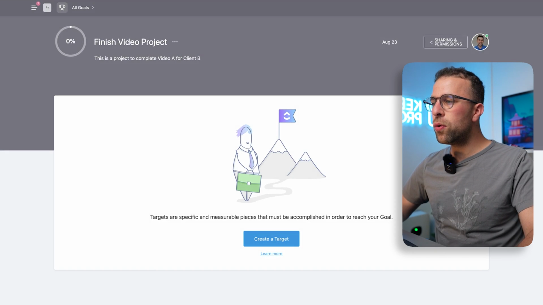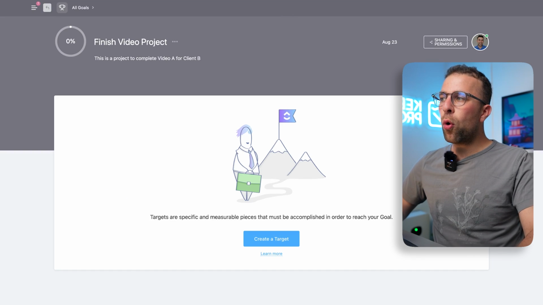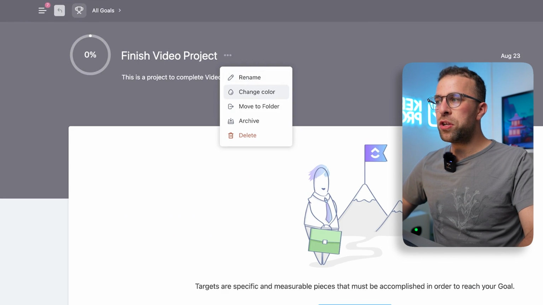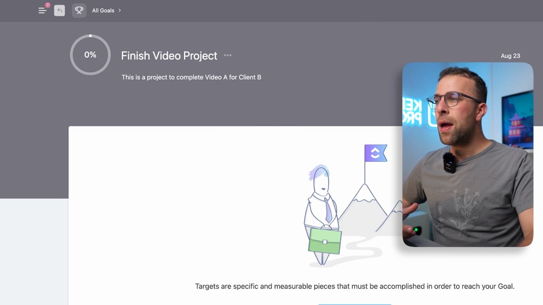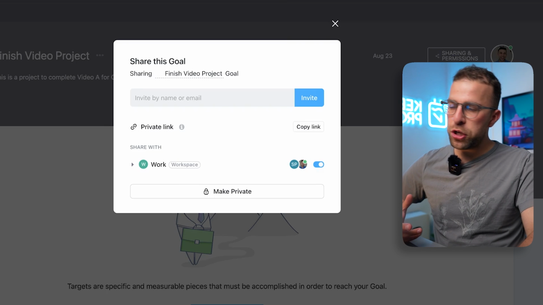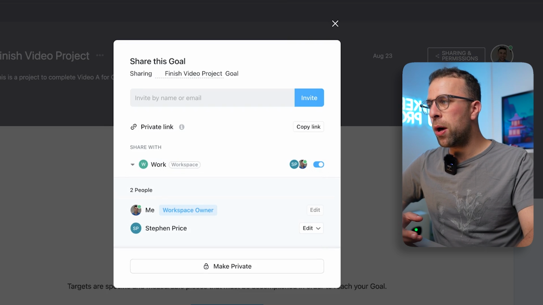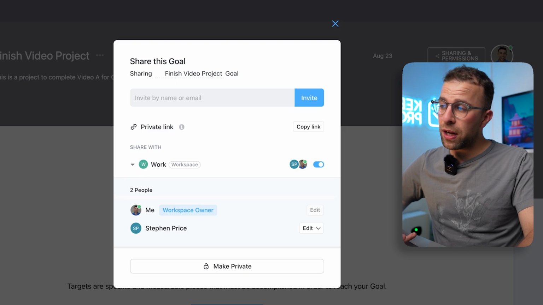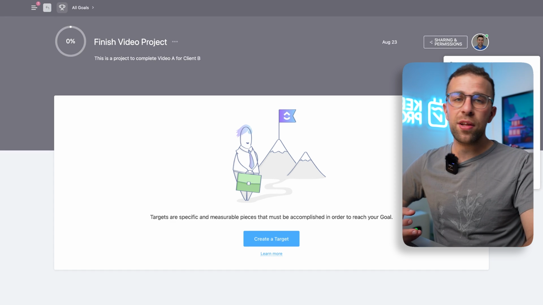And as you can see, it gives you opportunities to break it down using those targets that we made earlier. But you can also go ahead to these three areas, change the color, move it to a folder. You can even archive it and delete it from there. But what's nice is you have these sharing permissions where you can share it to specific people in specific workspaces, or specific people and what access they have per department. And you can even invite via email or via person that you've already got inside of ClickUp and make it private. So that's how to go ahead and create goals inside of ClickUp.